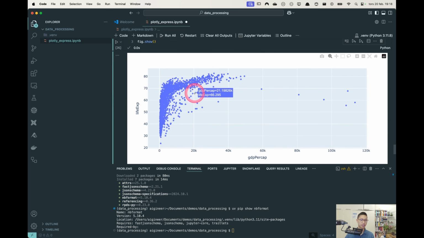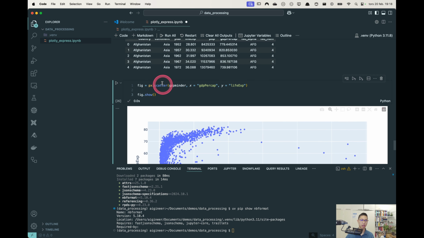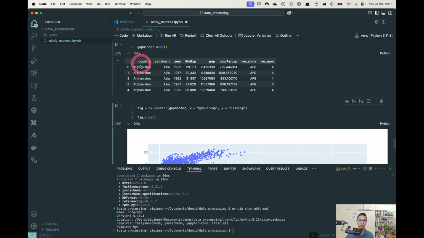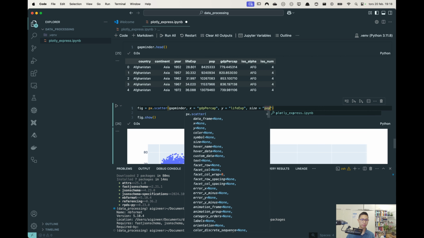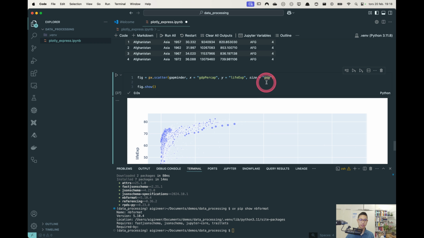And you can see, yeah, this is really odd right now because a lot of them are copied several times. For example, Afghanistan, we have a lot of them. We have 12 of each. So what should we do now? We do size equals pop. And you can see now the size changes based on how large the country is.